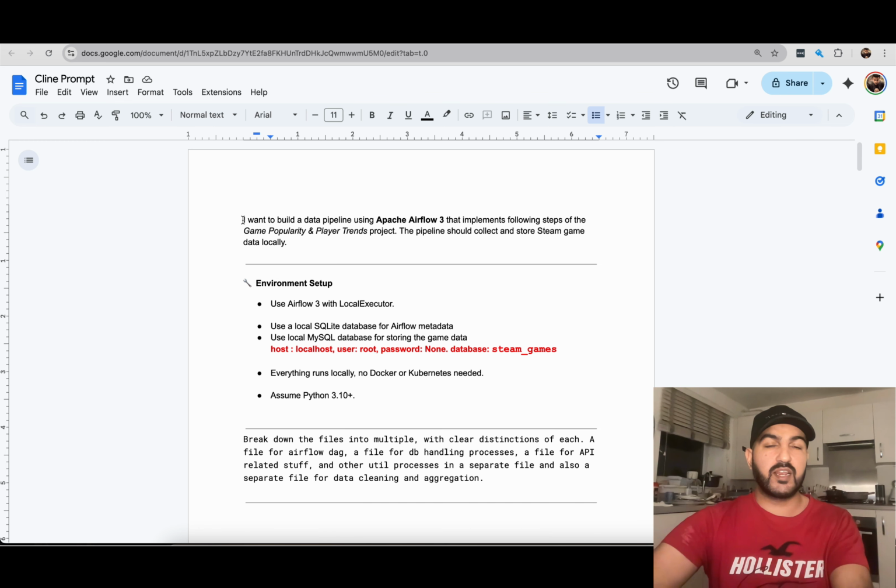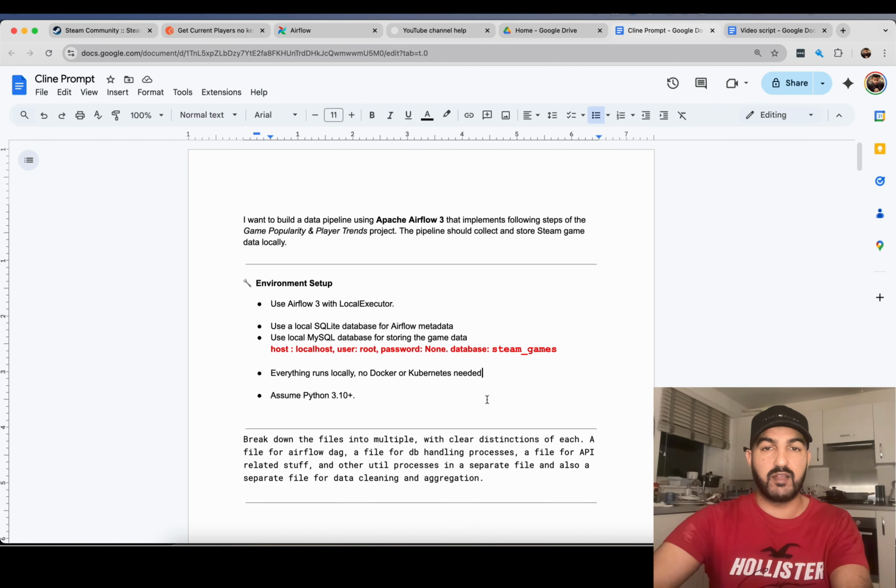So this is the prompt that I'm going to give to the client, and I'm going to provide this whole document to you in the repository as well. It starts by saying I want to build a data pipeline using Apache Airflow 3, and so on. I don't want to go through all of these steps because you know what we are already building. So the main thing to highlight here is to make sure that the host that you provide to the client is the one that you have the database set up for.